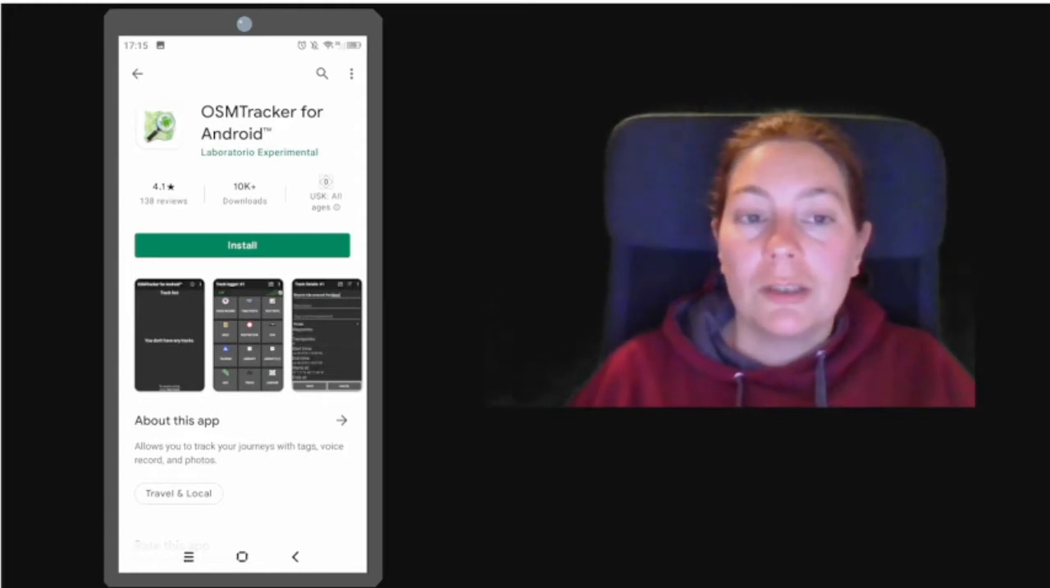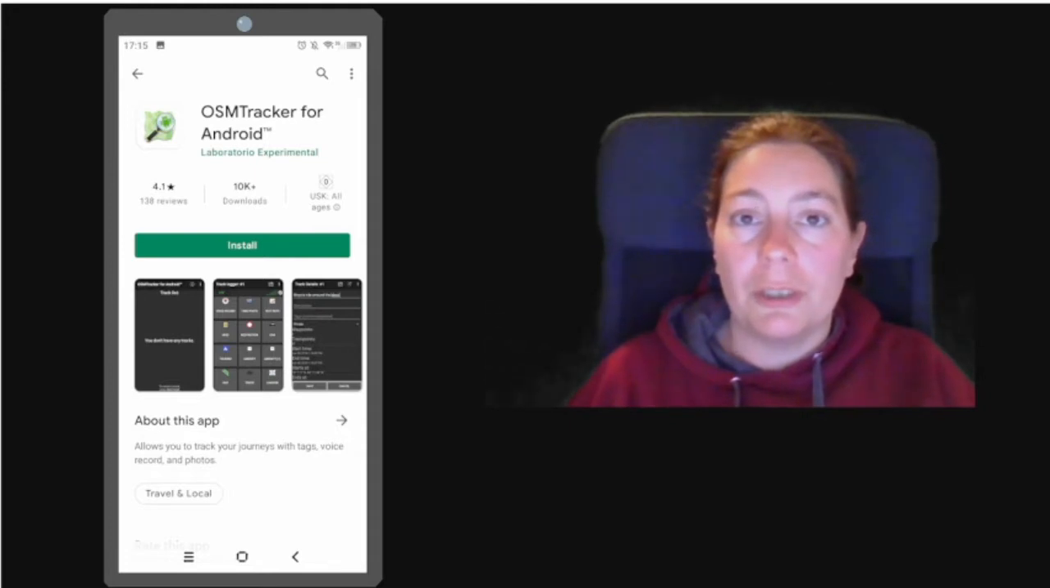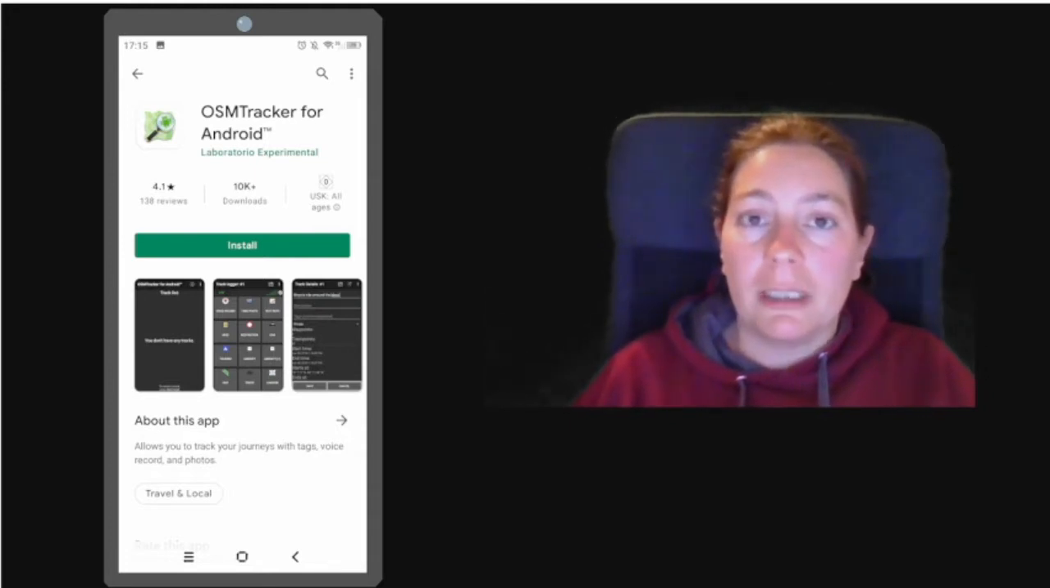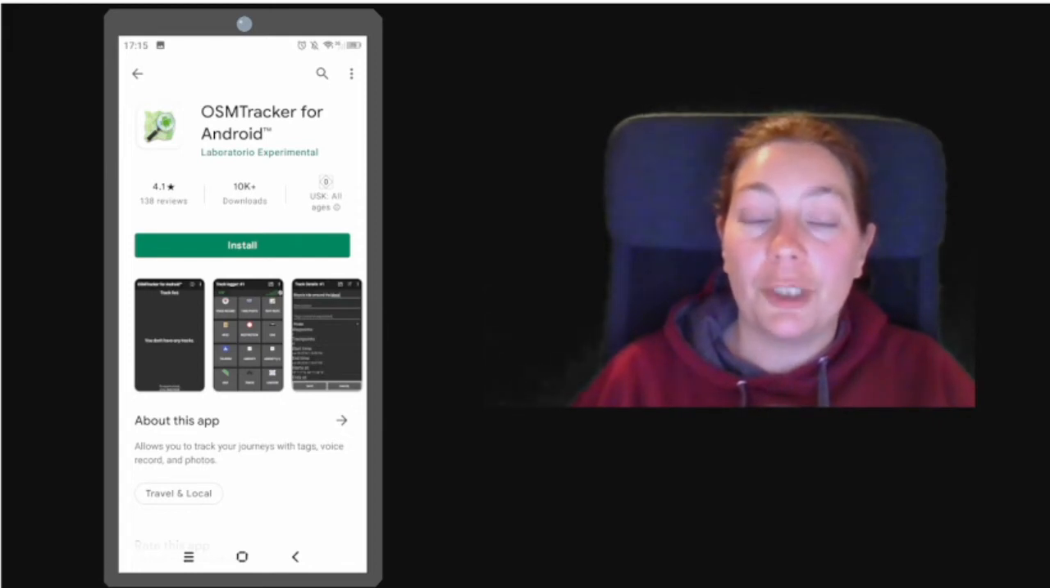Anyway, if you want to use OSMtracker for Android, it's really useful if you're out walking and maybe tracking a hiking path, or if you're tracking things in a town like benchmarks or post boxes or anything like that, or jostle stones that you can use. It is free, it is safe, and it is my favorite tracker to use. I mean, I've only really used two, but this is the one that I prefer anyway.